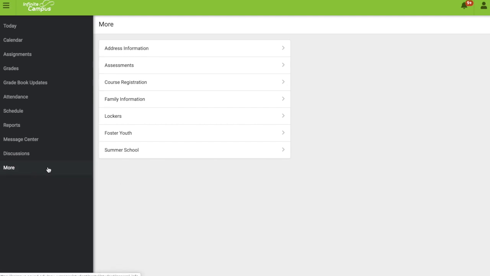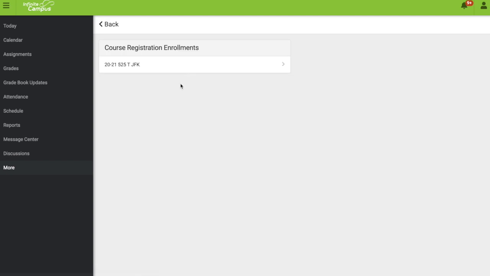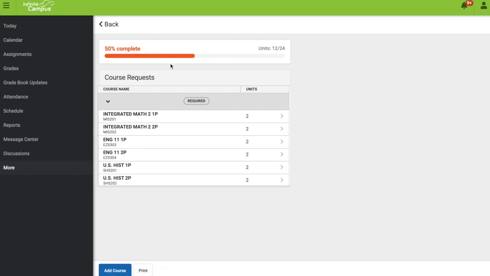Once I've logged in, I'm going to click on the More tab here in Infinite Campus, followed by Course Registration. And next year is 2020-21, so I'm going to click that year. You'll notice on the top there is a progress bar showing that my counselor's already added some of my classes. Remember we said math, English, and history would be added by the counselor. Specifically, we can see my counselor has added for math, Integrated Math 2 first semester, and Math 2 second semester, followed by English 11 first semester and second semester, and US History first semester and second semester.